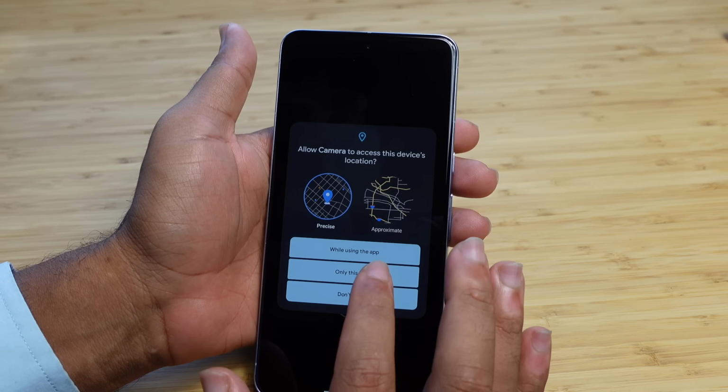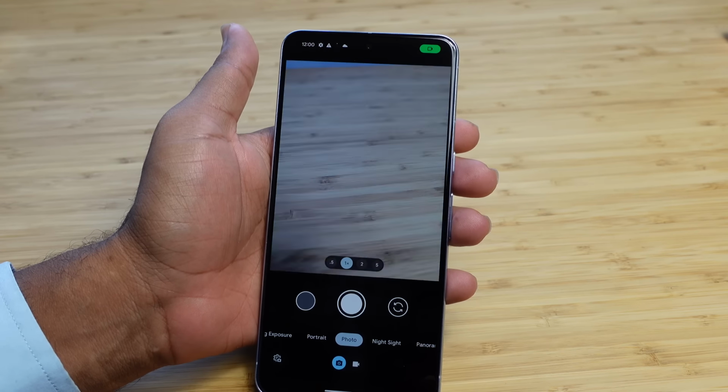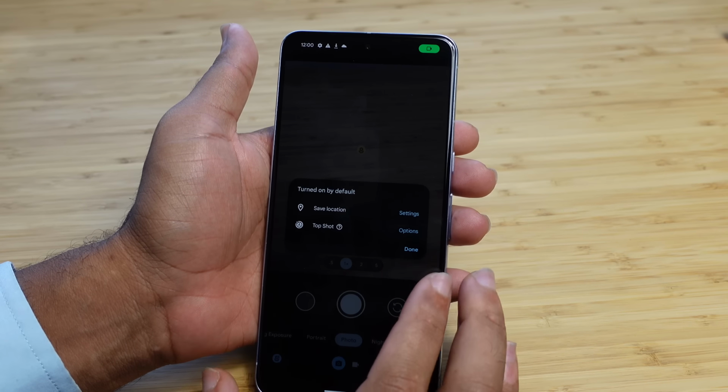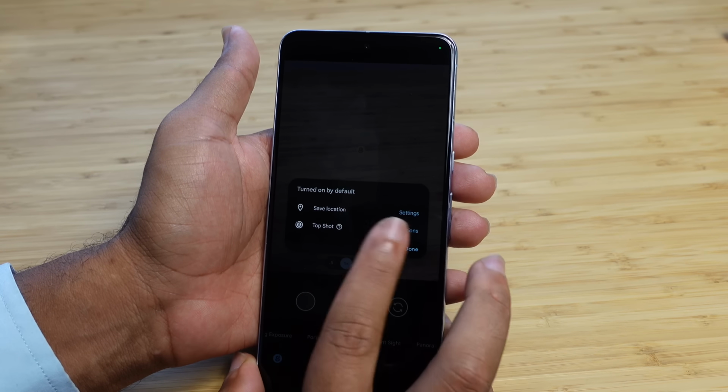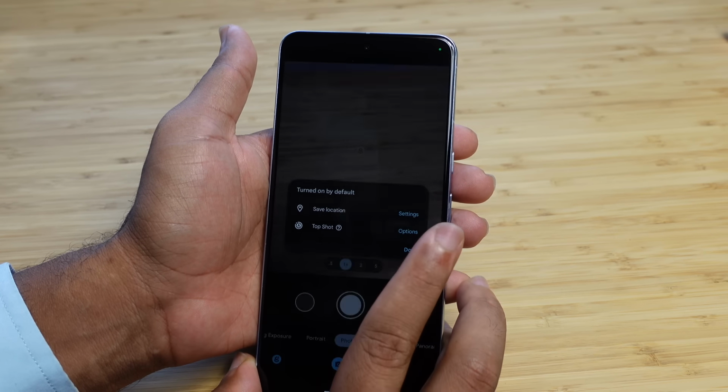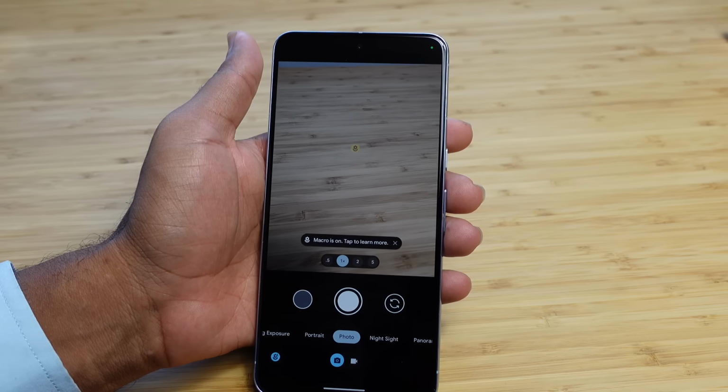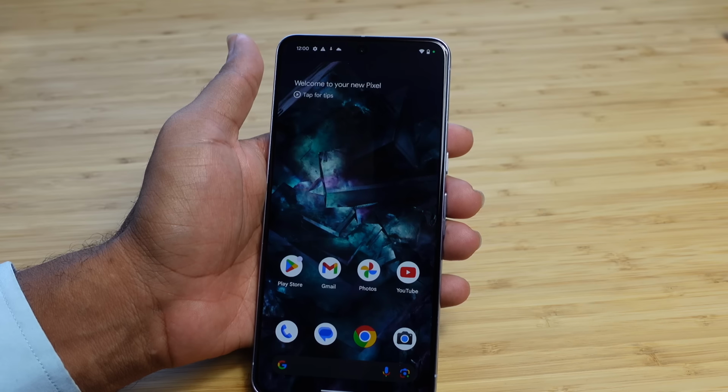If you are in an app like the camera, we can say while using the app it can use location. If you want to, we can turn on by default, so it saves location by default, and the top shot. We'll go ahead and hit done. If we want to go back to the home screen, we just swipe up just like that.